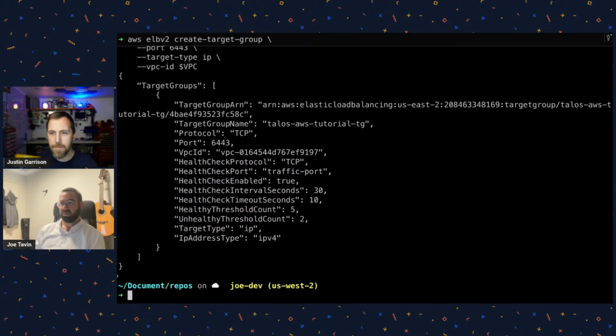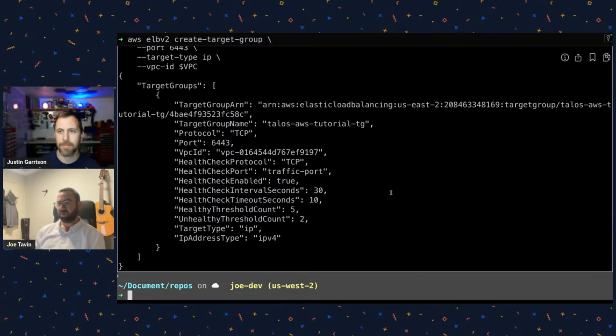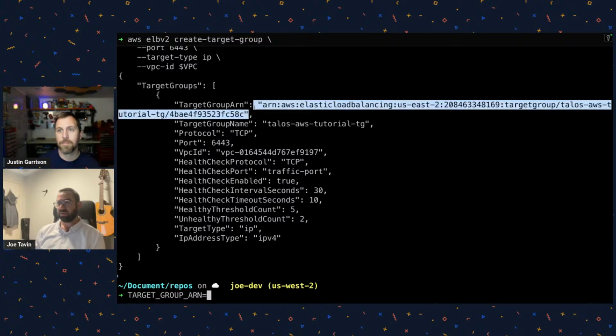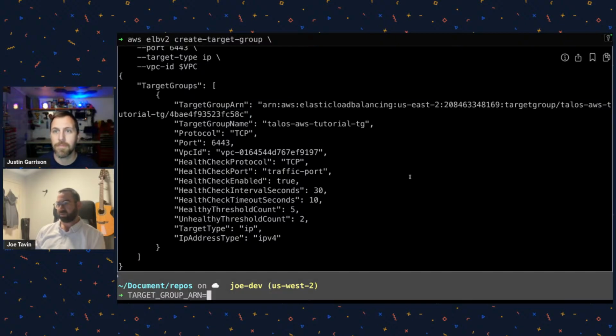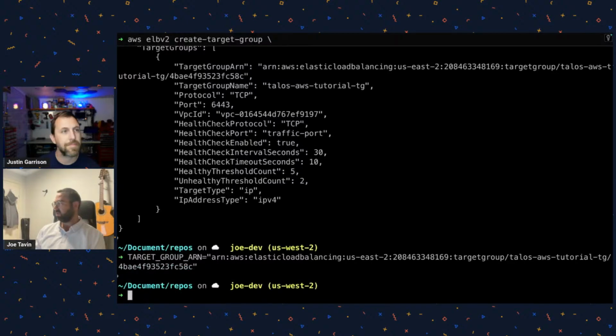Here we go. Okay, so we set that target group, and we're going to set an ARN again. Here's the ARN of our target group. Okay, where are we going to be using that?